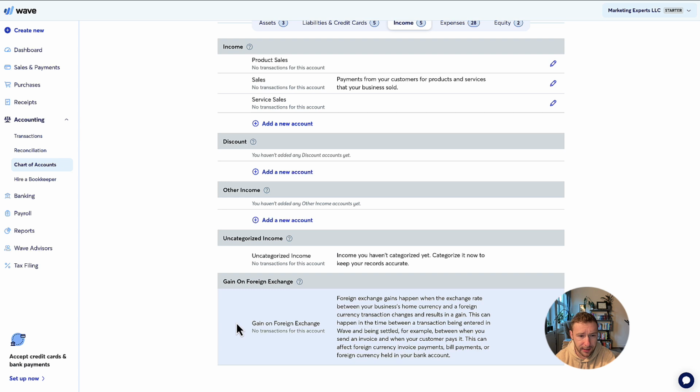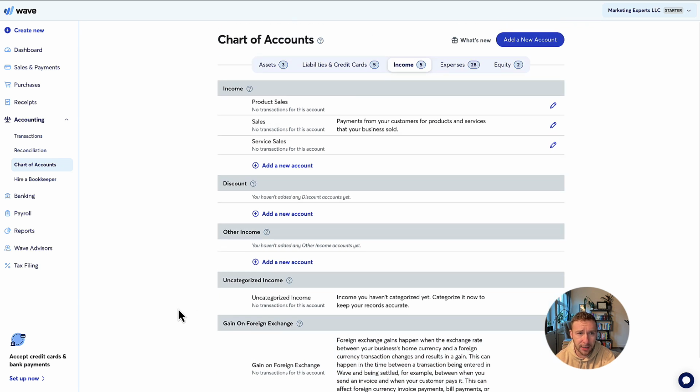And same thing for gain on foreign exchange. If you are recording sales of goods or purchases of goods in separate currencies, if you're ever making a gain on that transaction of converting the currency, then it'll automatically be calculated and included in this account. So that's it for income.